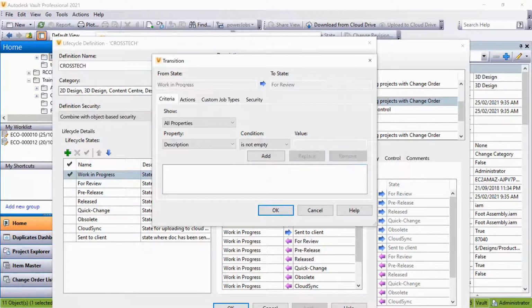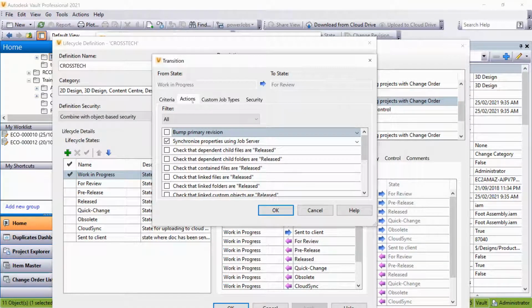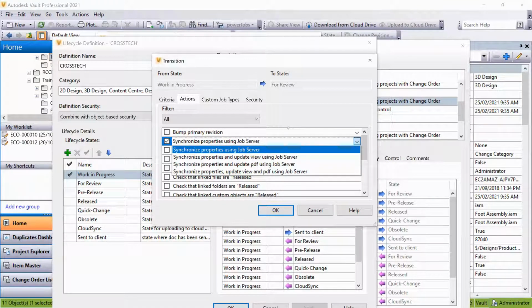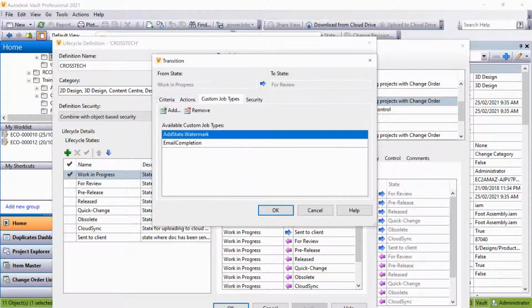Okay, let's just remove that guy. Then we've got particular actions, such as bumping the revision, synchronizing the properties, and we've also got creating PDF files. So when it goes from state to state, you can automatically create a PDF file as well. Now you do need to use the job server, which we'll cover in just a second. Then we've got custom job types. So I'm going to touch on something called coolOrange a bit later on, just to show you what you can extend the Vault to do. But you can add your own custom jobs into here.